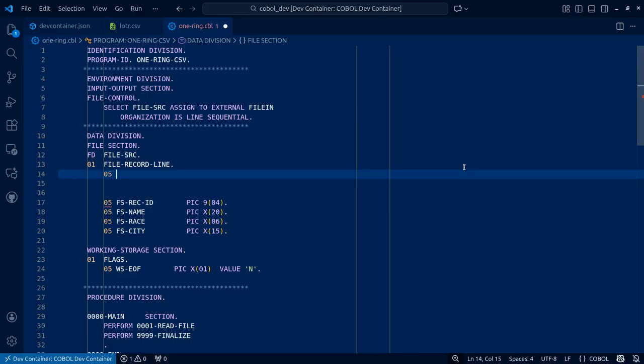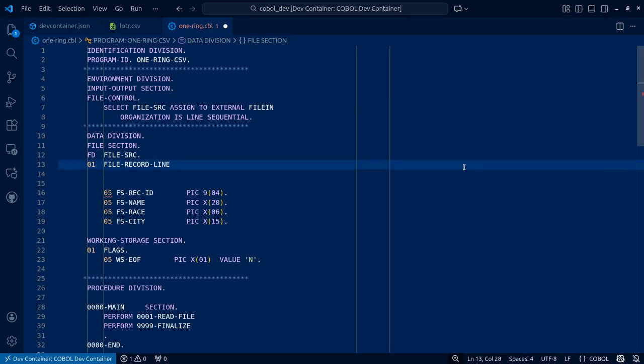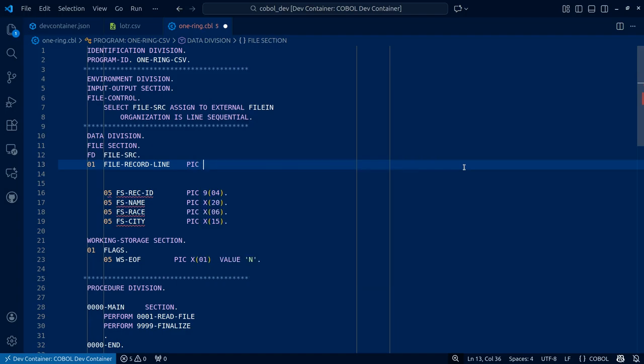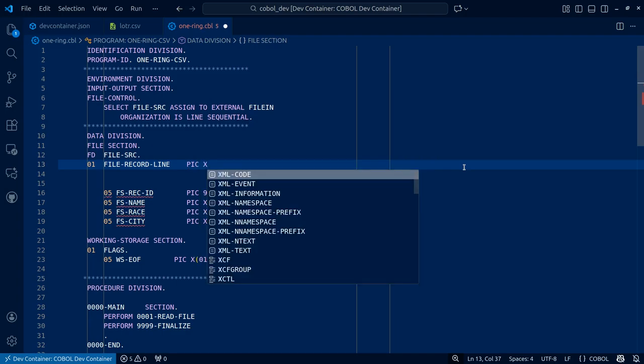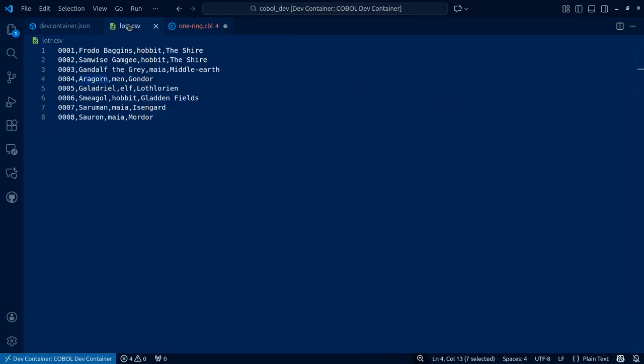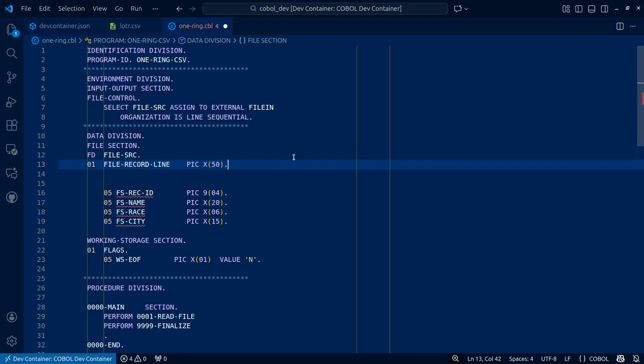So let's call it file record line, in just one piece. It's going to be an alphanumeric, and it will have 50 spaces. Let's just make sure that that is enough. So we see that the longest line here is this one, and it comes up to 40 columns. So 50 is pretty safe for this file for now.